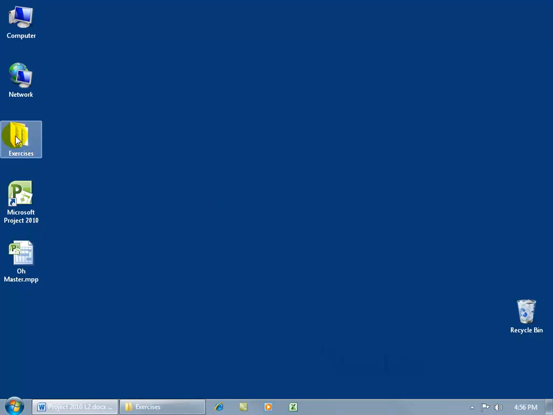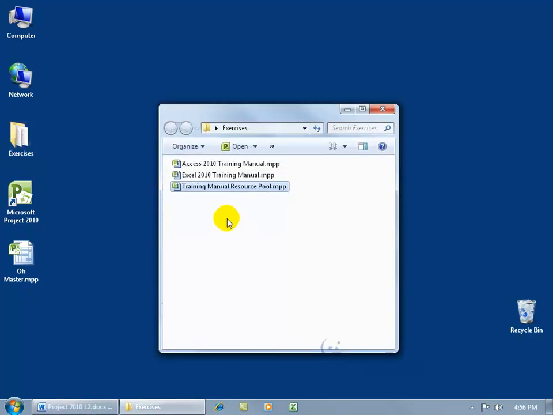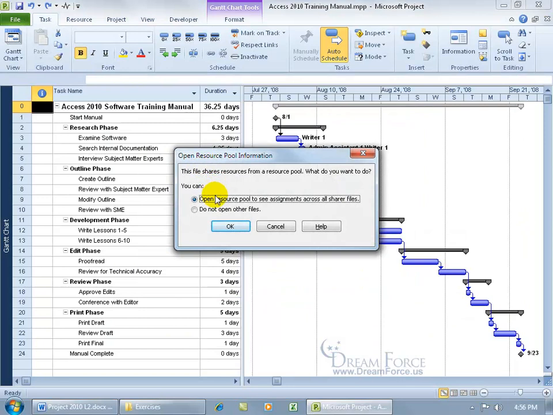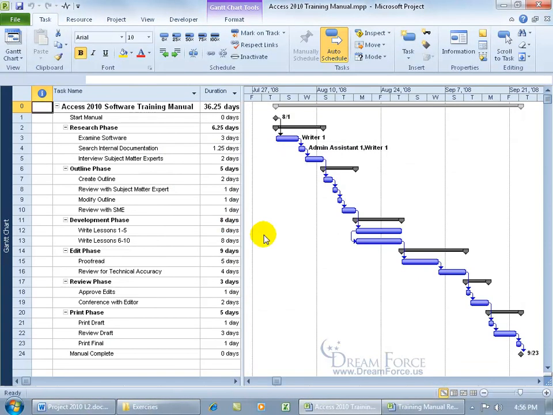Let's go ahead and go back to the exercises folder. And then, like I said, I updated it in the master for the sub project, which was Access 2010. And this is the original file. And we can go ahead and open up the resource pool if we want. And let's see if it says 3 days. Yep.